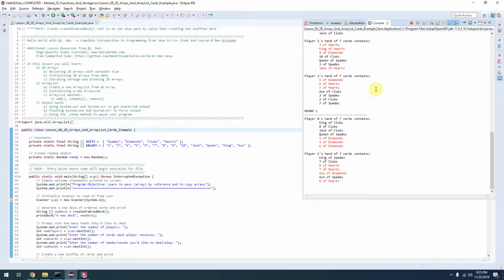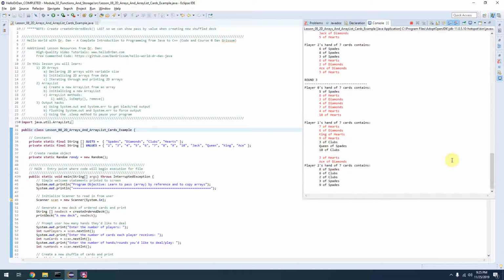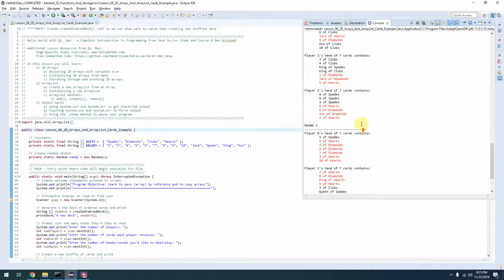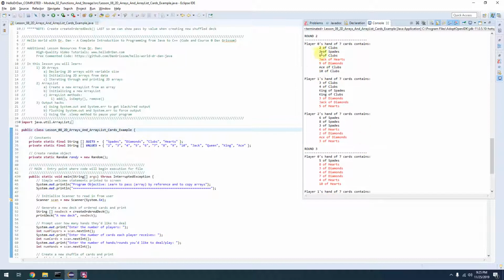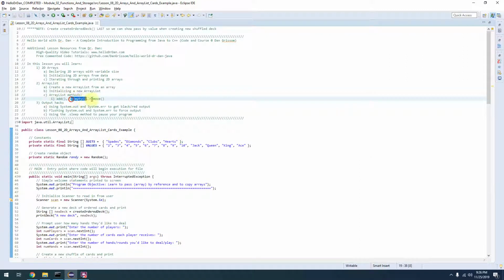You'll see what it does is it prints out round 0, round 1, round 2, and round 3. And each time through, you can see the different hands that each player is getting. Some of the things that this covers is giving you more practice with 2D arrays, declaring and initializing those arrays, as well as iterating through them and printing them. Array lists, so creating and initializing array lists. Some methods you'll be using are the add, isEmpty, and remove methods. And then finally some output hacks.